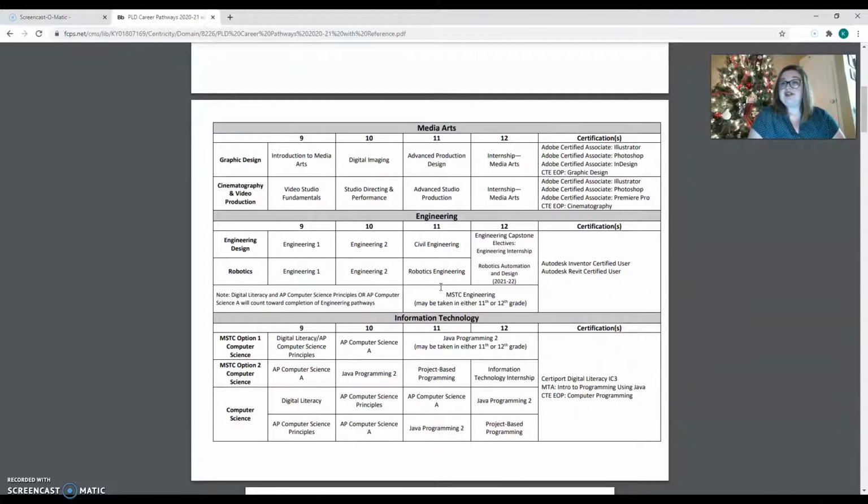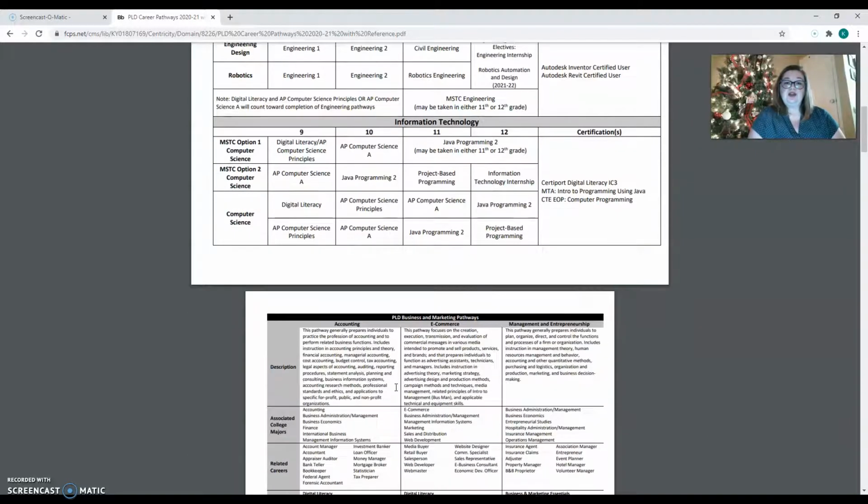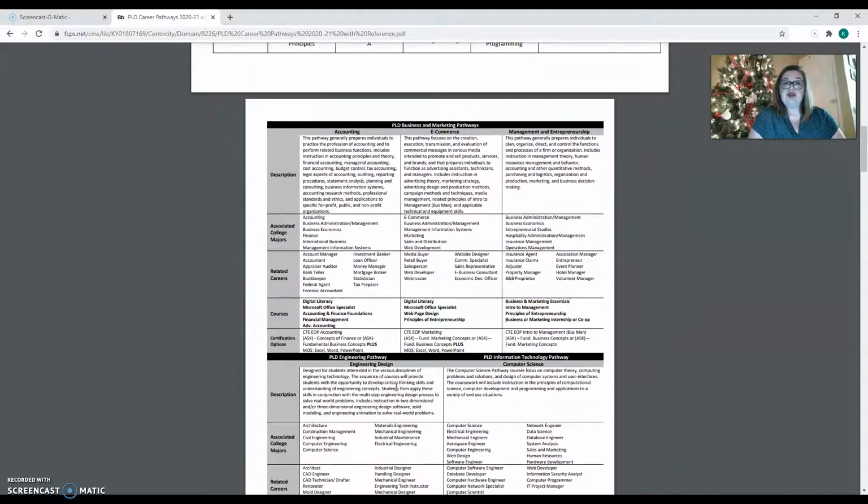So that gives you an idea of what classes are available as an incoming freshman for each of our CTE courses. As you go on through the document, you will see that the information is expanded. It gives you some ideas of different careers that you could go into based on the information you would learn in each pathway. And again, it highlights the courses in order that you should take while you're in high school.